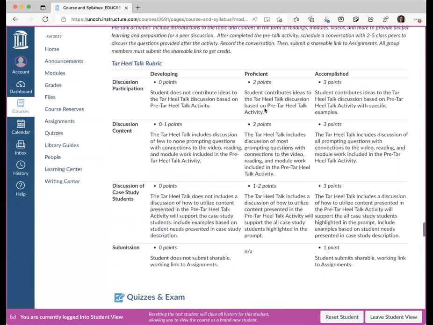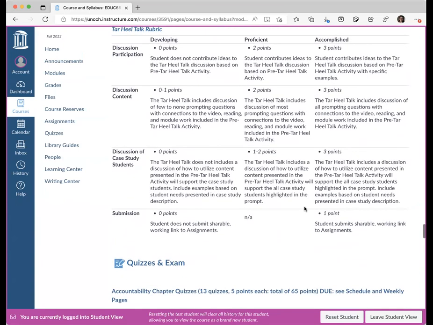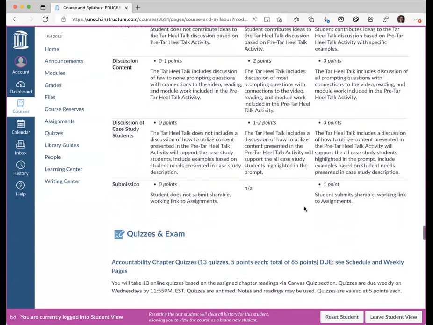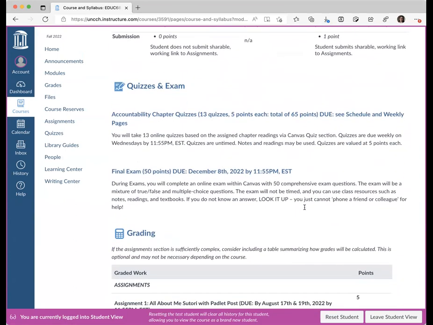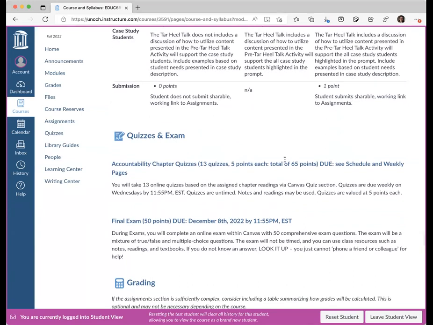So here's the rubric for the Tar Heel talk. You'll see too here that most weeks there will be a case study student connected with the Tar Heel talk. There might be some weeks where we won't, but most weeks there will be. If there's a week that there's not a case study student, then you will have a bonus 3 points, just know, because obviously there won't be someone to talk about.